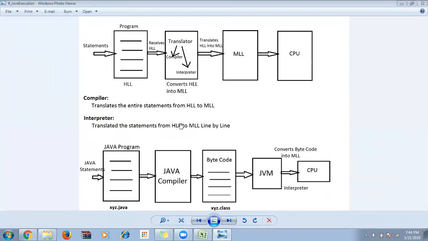The interpreter also does the same thing, but the difference is this. If there are 1,000 lines of code in the program, the compiler converts all 1,000 lines into zeros and ones, and only finally is it given for execution. But the interpreter does line by line conversion and execution. The first line is converted, then executed. The second line is converted to zeros and ones, then executed. So this is the difference.